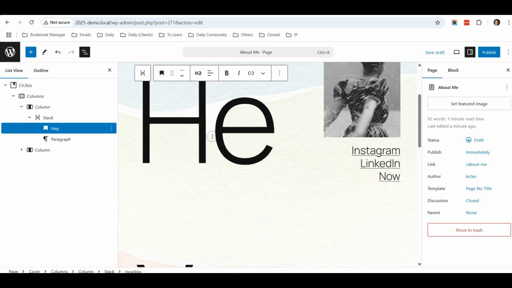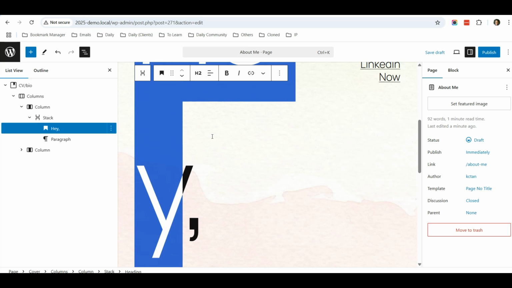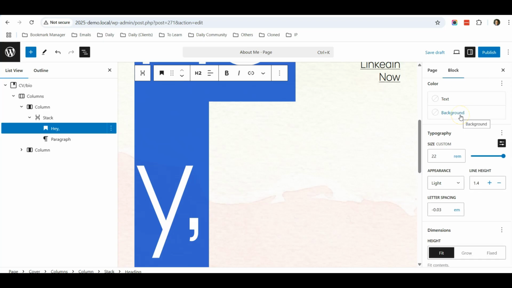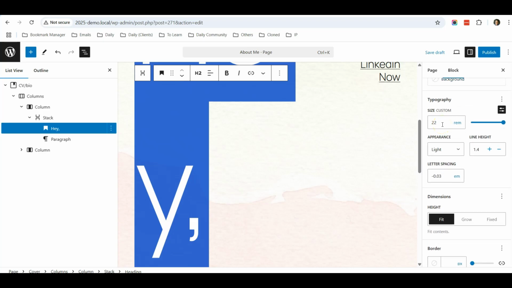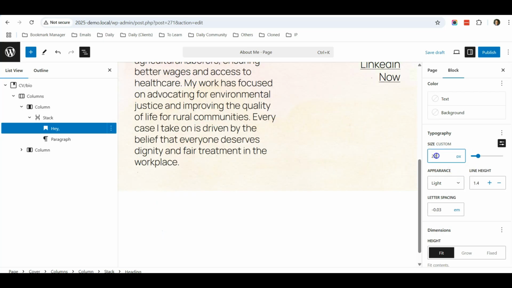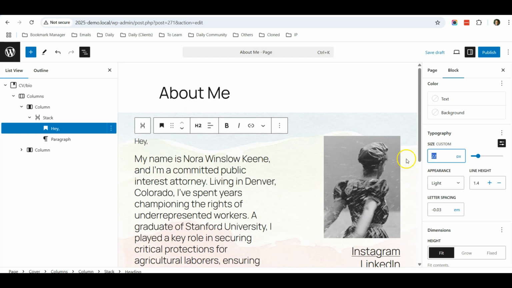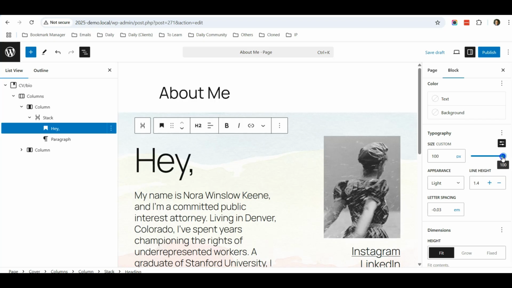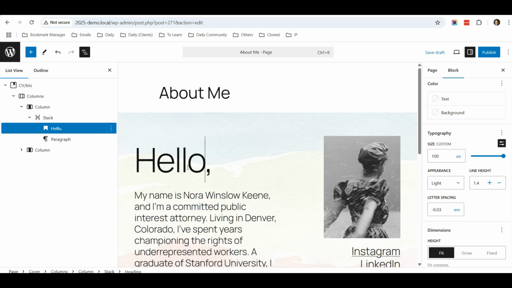And I'm going to reduce the font of this wording. If you click on this block and scroll down, you can see that the size currently is set to 22 rem. You can make it pixel. You can make it slightly bigger, but not that big like just now. So I'm going to change it to hello.